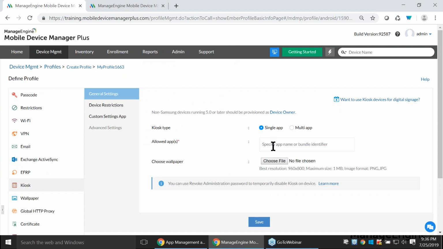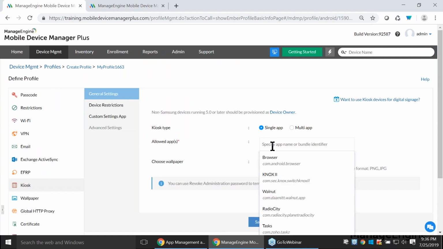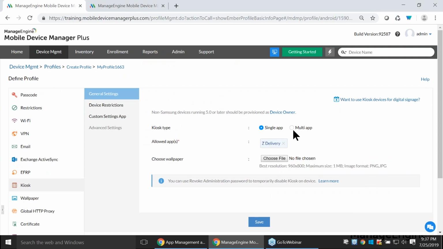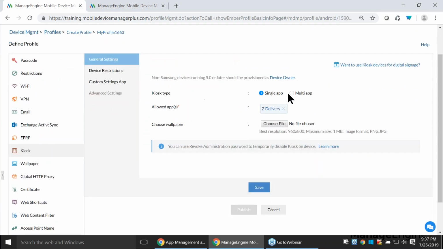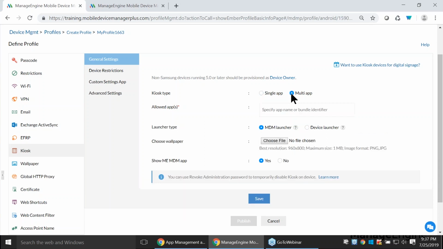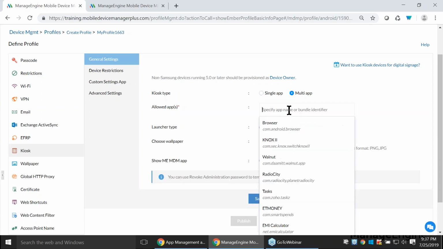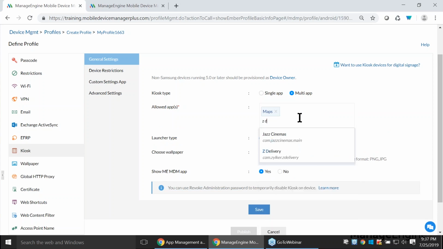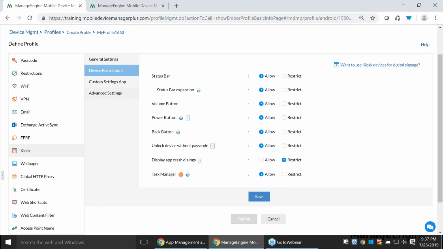And for my, say, supervisor, I can just mention the Z delivery application since that's the only application that they are going to use. I can also take the liberty to show how the configuration would work for your multiple application kiosks for your drivers as well. So you can mention the maps application as well as the Z delivery app. Both these applications alone would be present on the device.